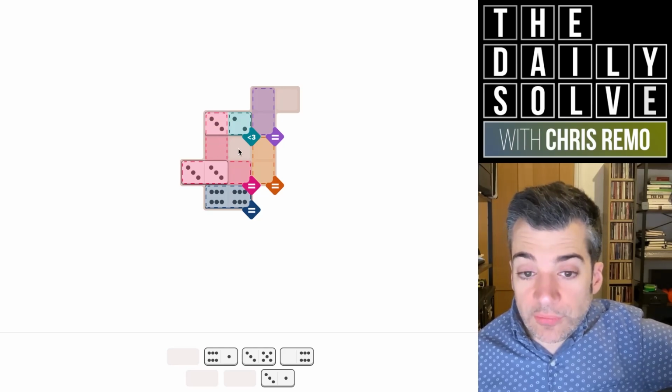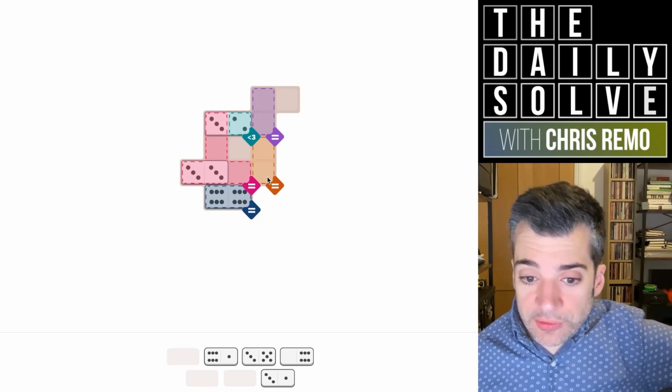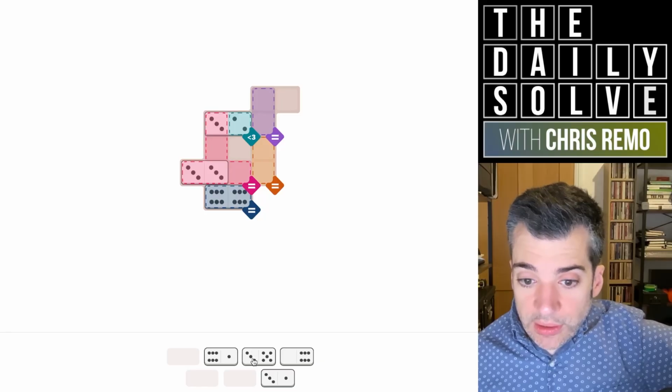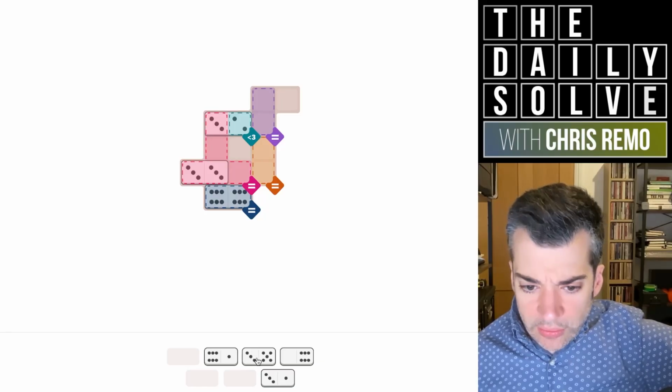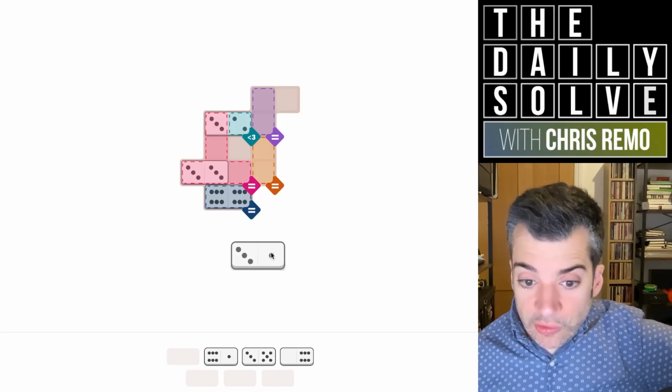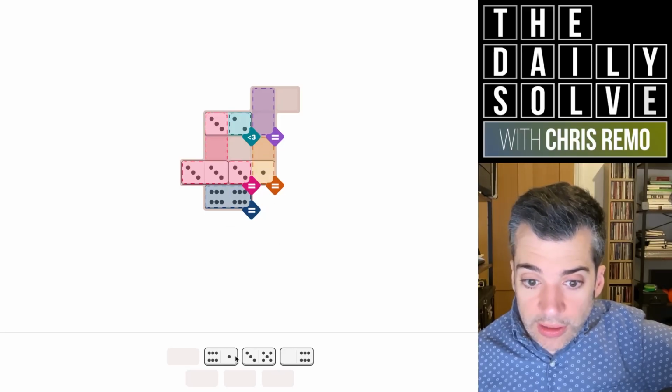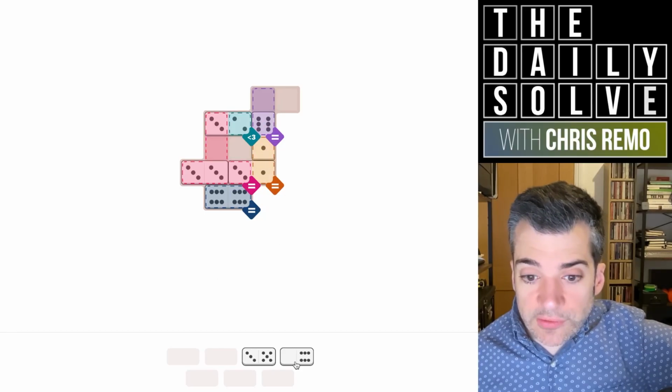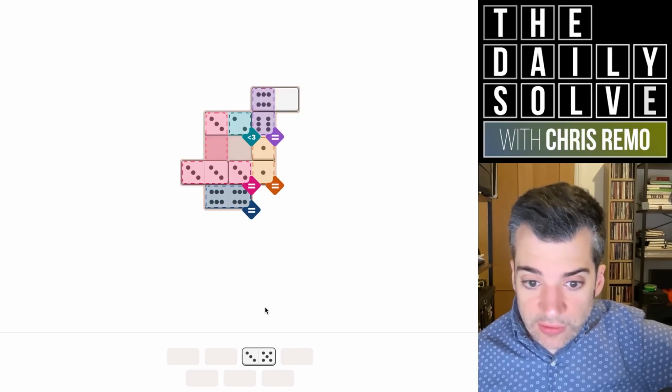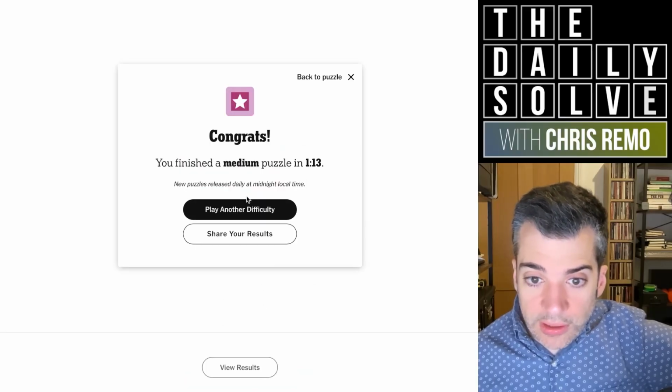Then another 3 goes into the void, which means another 3 goes into an equivalence region, which could be a 1 or a 6. Wait, no. No, sorry, the 5 or a 1. Okay, so it'll be a 1, because we need a double 1. And then the 1 and 6 starts our 6 equivalence region. We finish it there, and then 5 goes into the void, and that's the medium puzzle.